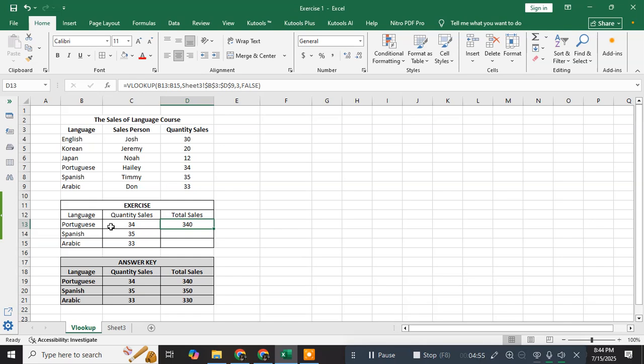The total sales of Portuguese: the quantity sales, sorry, is 34, and the total sales is 340. Let's say you can name it with your currency. And what if I would like to know the other courses? You can just drag it down, or you can direct your cursor to the little square here and double-click. There you go.